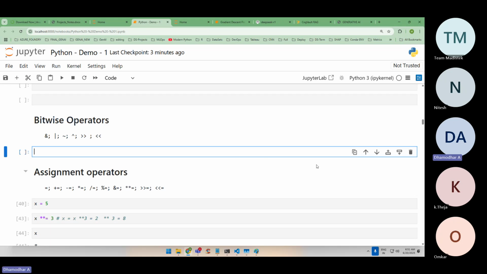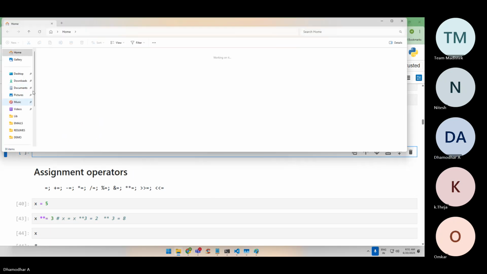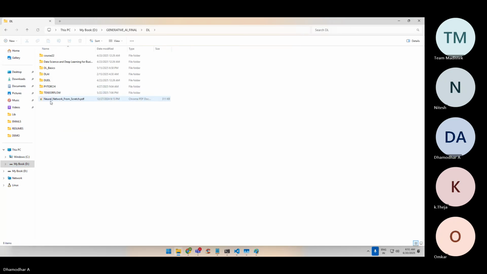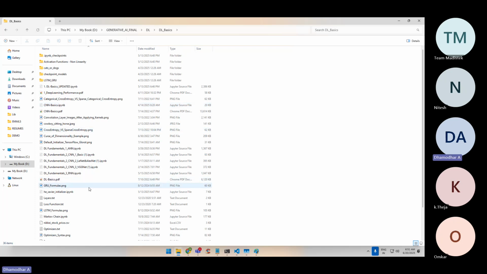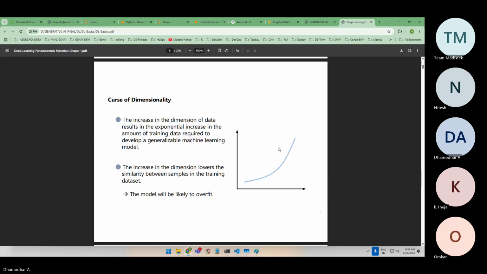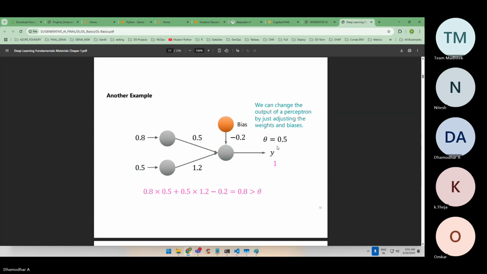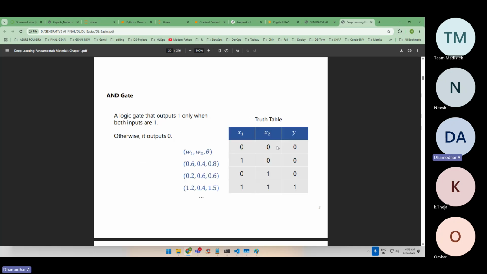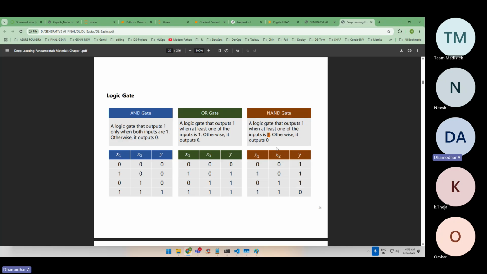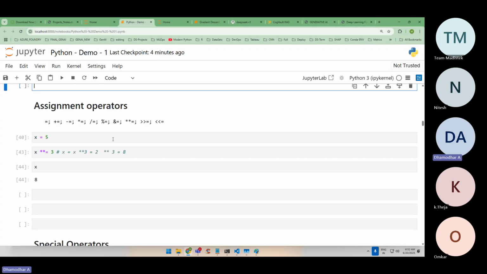Bitwise operators, I'm going to skip it. So in deep learning, we're going to discuss this again. DL basics. So we're going to discuss these logical gates and bitwise AND, those sort of things. Again, we'll have another discussion in deep learning. So I'm going to skip that part for now. Moving to the next one, assignment operators.